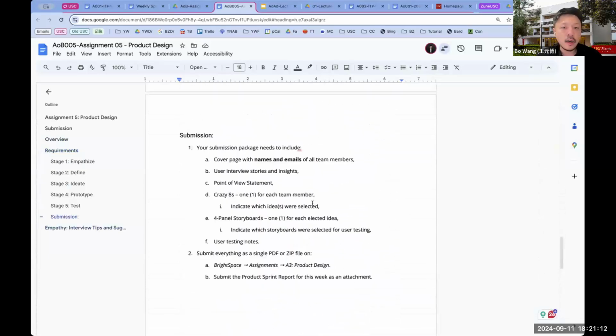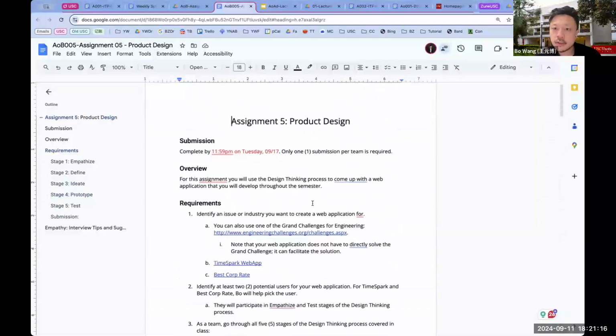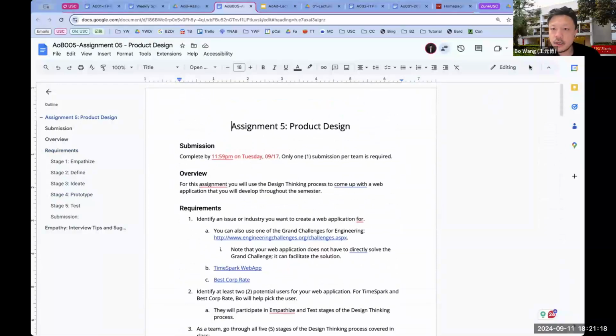Can everybody see my screen now? Jack, can you see it? Yes. Okay, good, thank you.